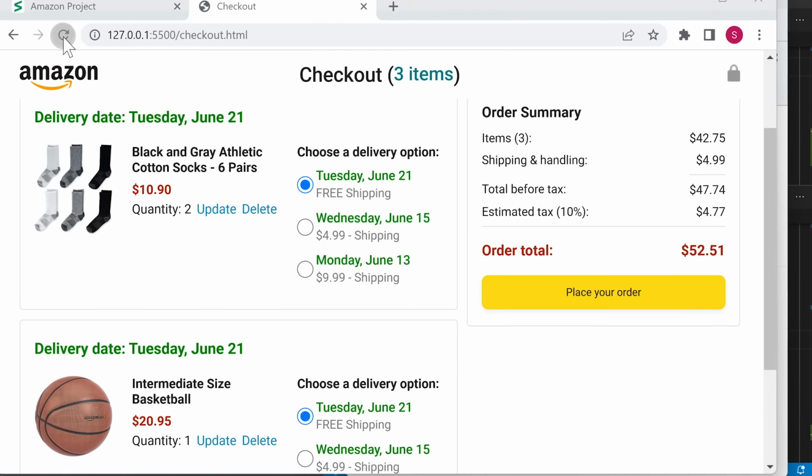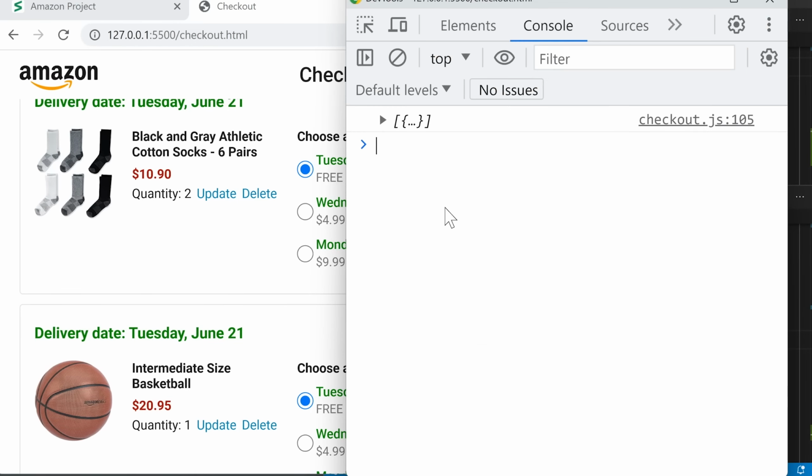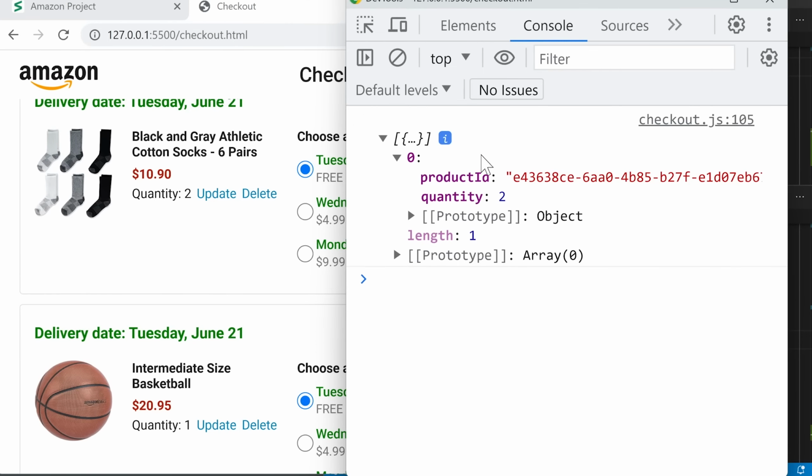So now if we refresh and try clicking the second delete link and look at the console and then expand the cart, it will tell us that the remaining product has a quantity of 2, which is this product. So we successfully removed the second product from the cart when we clicked delete.